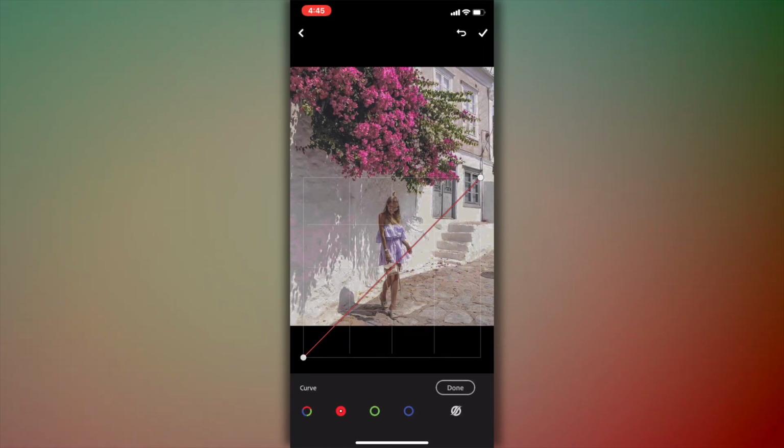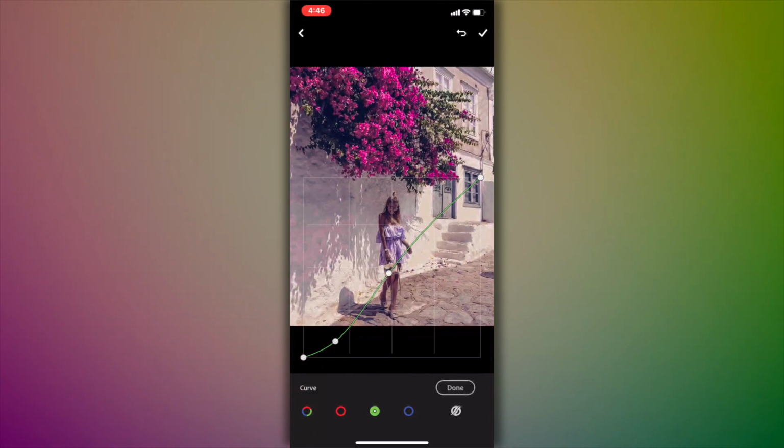Let's go over to our reds. And we're going to create one here. Drop that down quite a bit. Raise that back up to the middle. And let's raise this guy up just a little bit. Let's go over to our greens. Same thing here. Let's bring this guy down. Let's bring this guy back to the middle. And let's raise this guy up just a little bit.